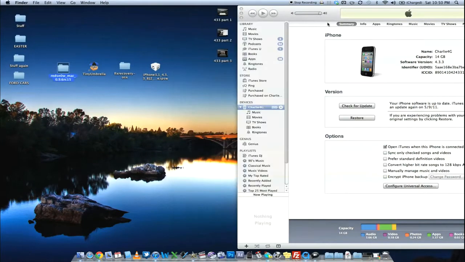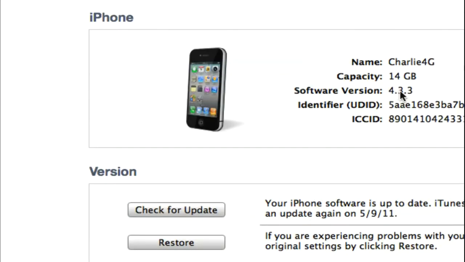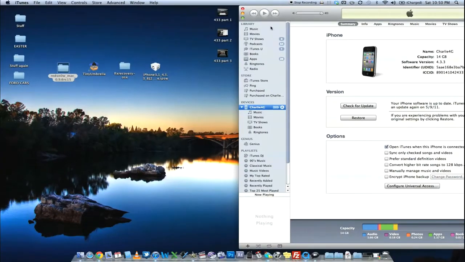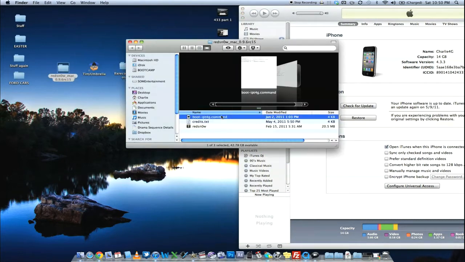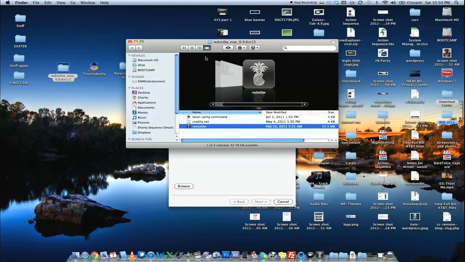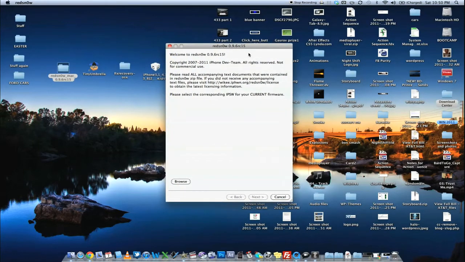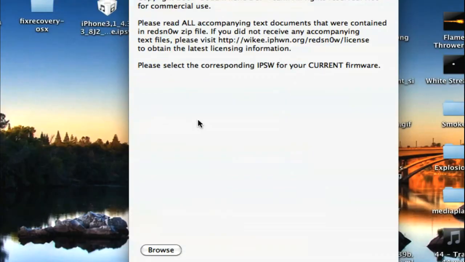Okay, so my iPhone right now is connected via USB. It's running 4.3.3. Open this up, and let's run Redsn0w. And here it is, Redsn0w 0.9.6RC15. First thing you're going to want to do is browse for your firmware.